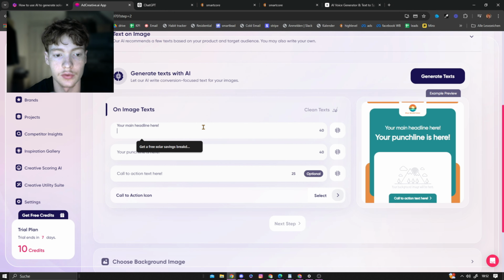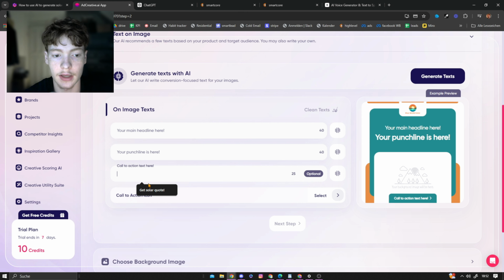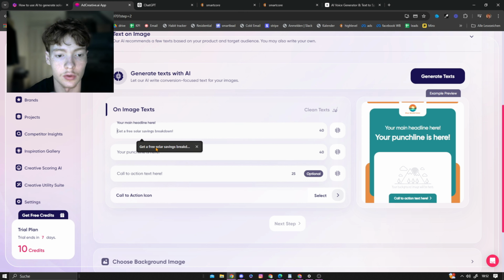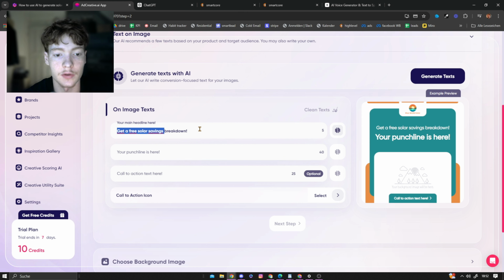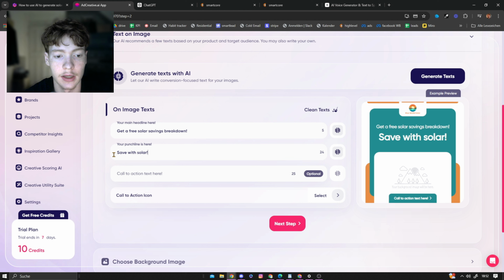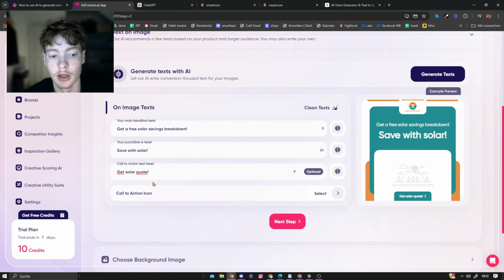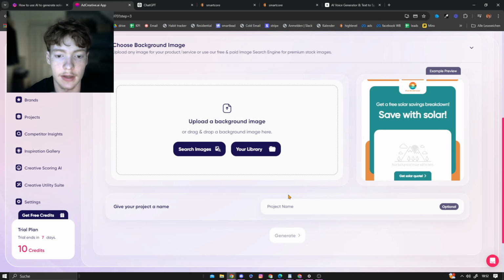So what you can do right here is you can just type in your different headlines and everything that you want to use. So pretty simple. I just prepared a few examples. For example, get a free solar savings breakdown as a headline, save with solar as a punchline, and then as the call to action I have get solar quote or get your solar quote, whatever you want to use, put it in here, and then you can click next step.